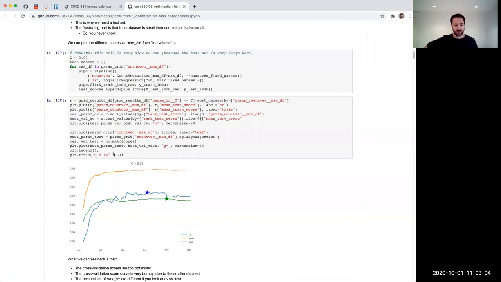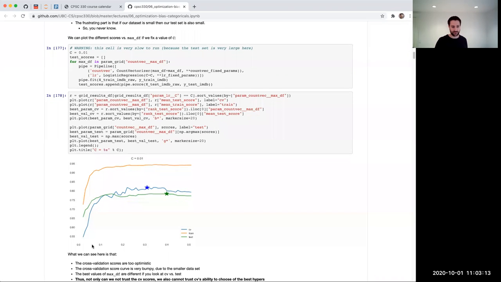So I just added this plot to the notebook from last class, where I keep one of the hyperparameters fixed, C, and I sweep the other hyperparameter. Oh, look at me not putting on axis labels. That's bad. This is the max df hyperparameter, and this is the score. And so you can kind of see visually how, for most of the space, the cross-validation score is higher than the test score. It's interesting.